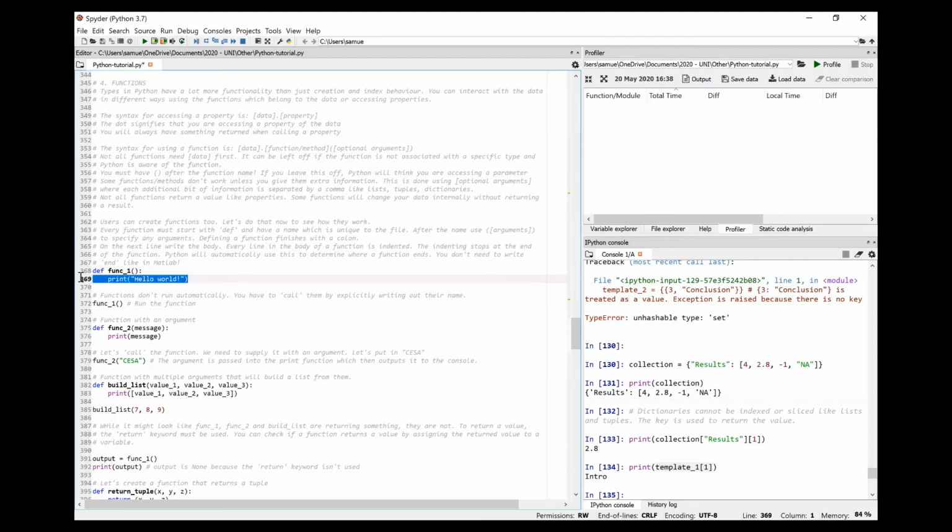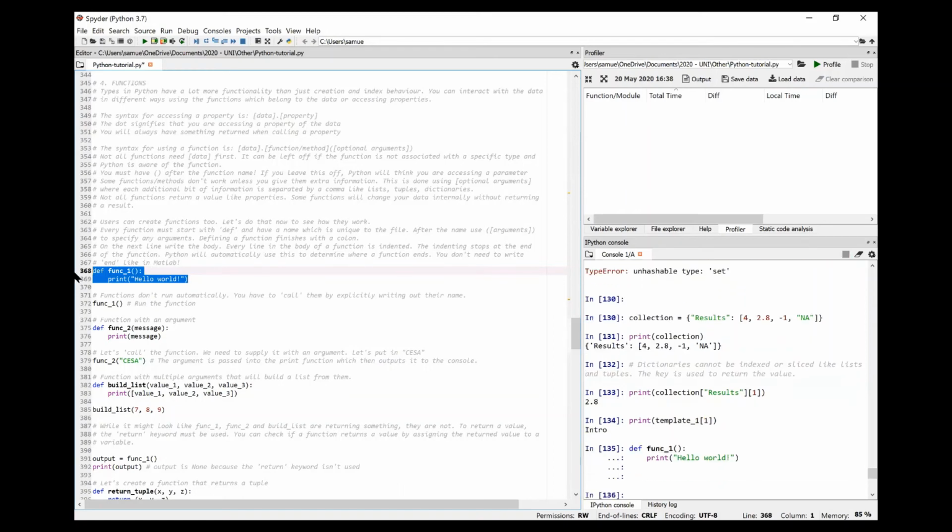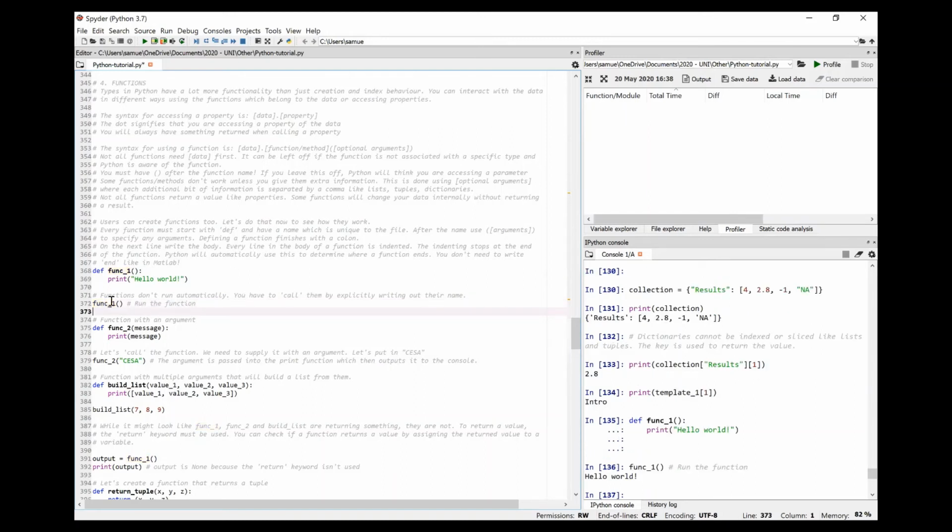So if I was to run these two lines, we see that we have no output. To run a function, you have to explicitly call it. What I've only done there is define the function. So now when I call the function, it runs and the print hello world is returned.